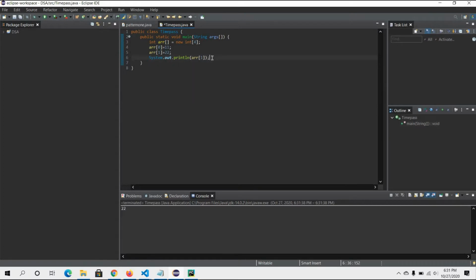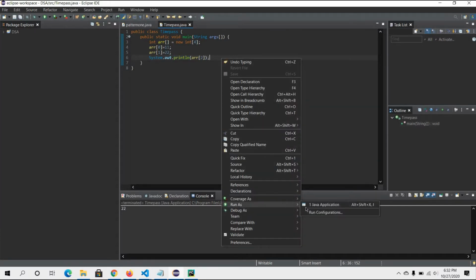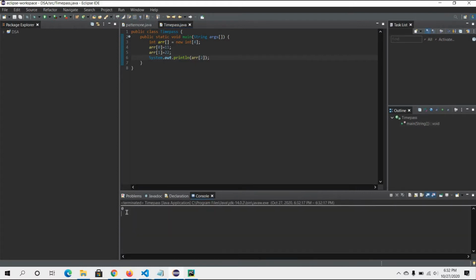And maybe you will be thinking about what will happen if we print an element which is not in this array. You will get 0, because by default this array will store 0 inside each index. Here we will just type 2, and we had not declared any element at index 2. When we run this, you can see 0.